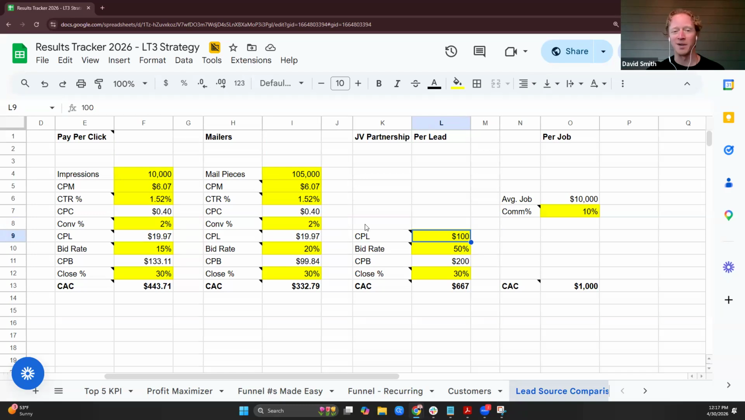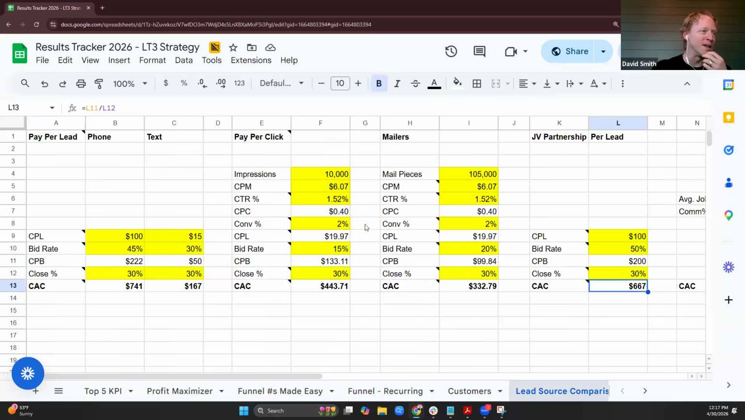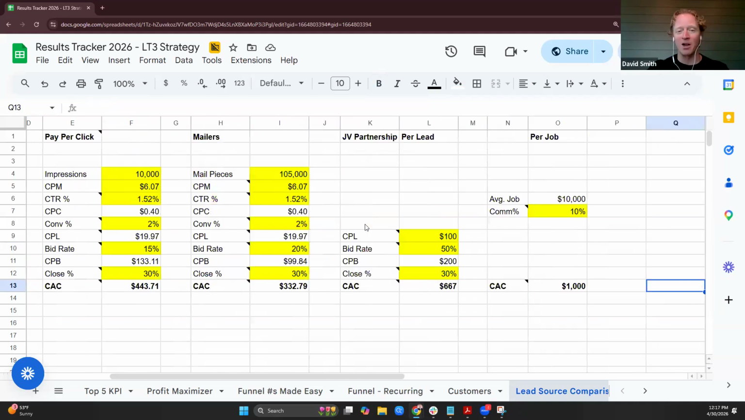So again, we've got a way to say, here's my agreed upon cost per lead for that source, that referral or joint venture partner. Here's what I typically bid those at. Say I bid them at 50%, so I know my cost per bid. I know what they typically close. Now you've got a cost per acquisition to make everything even. So we walked through 5 different ways you can evaluate how you get leads.